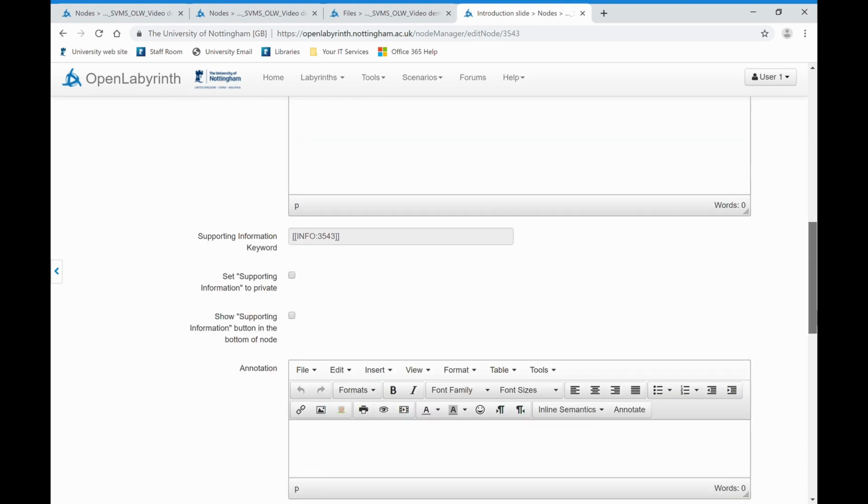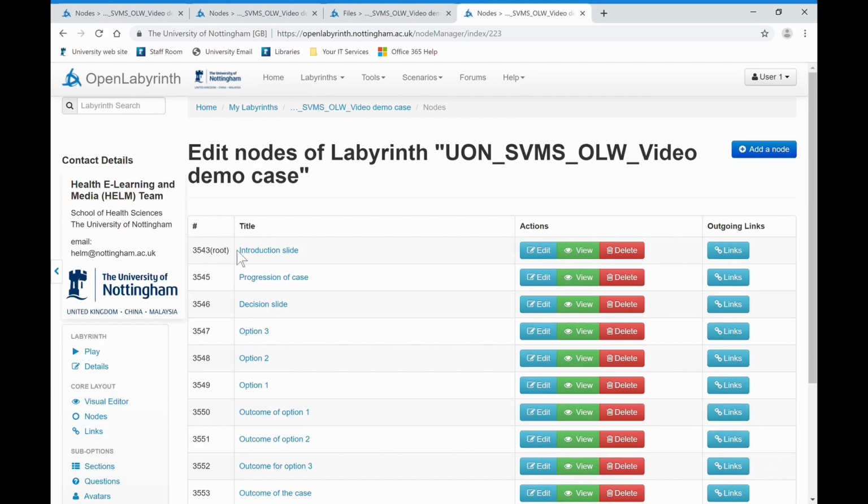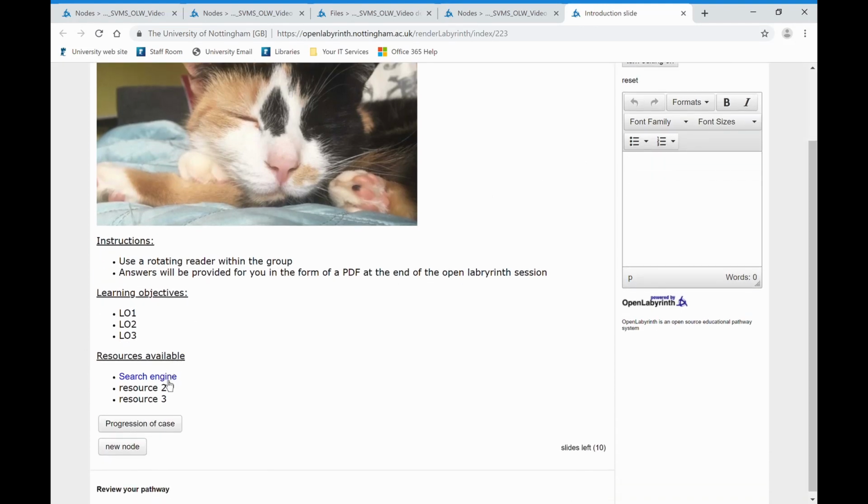So I now need to go to the bottom of the page and click Save. And then to see what that looks like, if I now play my Labyrinth case, if I scroll down, you can now see it says search engine, and it's actually a clickable link that I can open that takes me to any page.